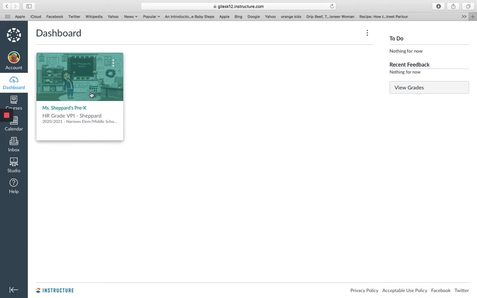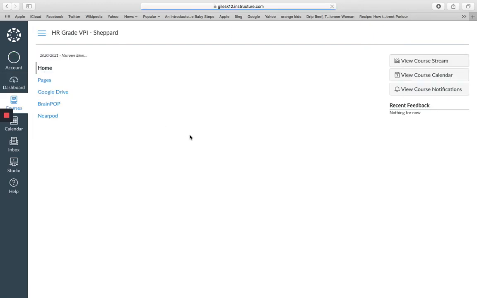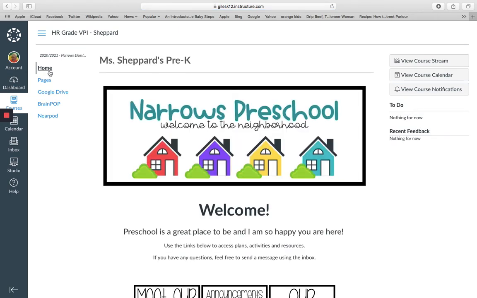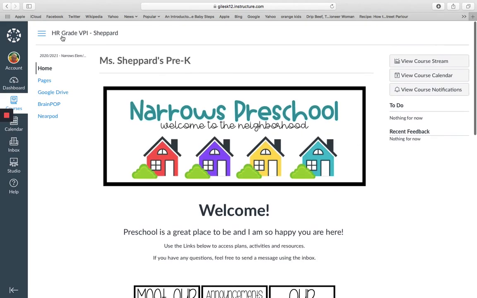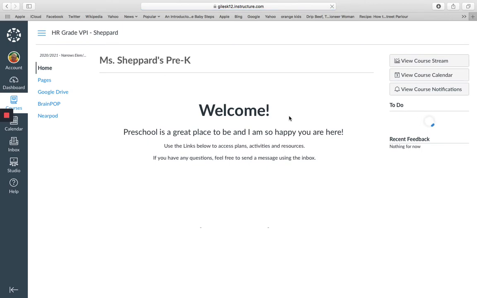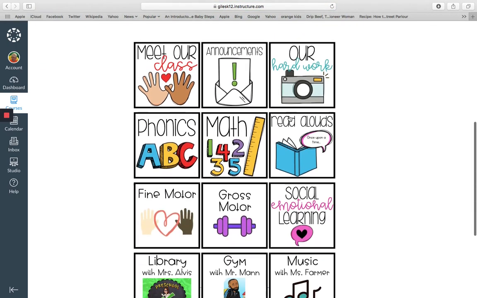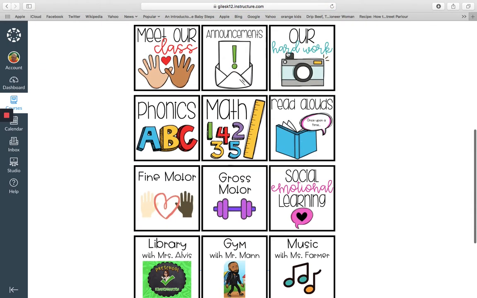You're going to go and click on Ms. Shepherd's Pre-K. This color of the screen right here will be different for everyone. You can actually change that with these three little dots right here. But you're going to click on Ms. Shepherd's Pre-K. And then everything you need to find will be under Home. And so just make sure you stay on that home page, and it will take you down to all of our apps.